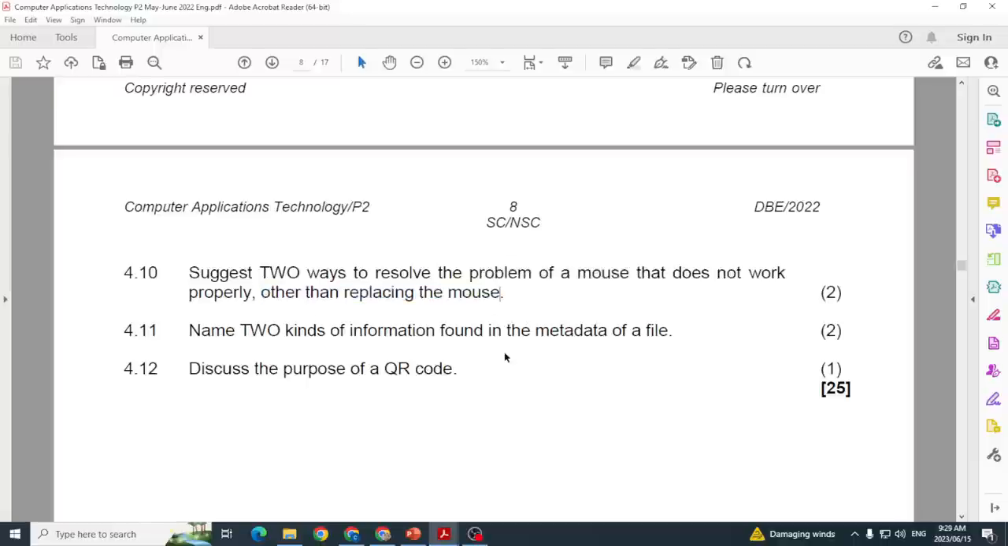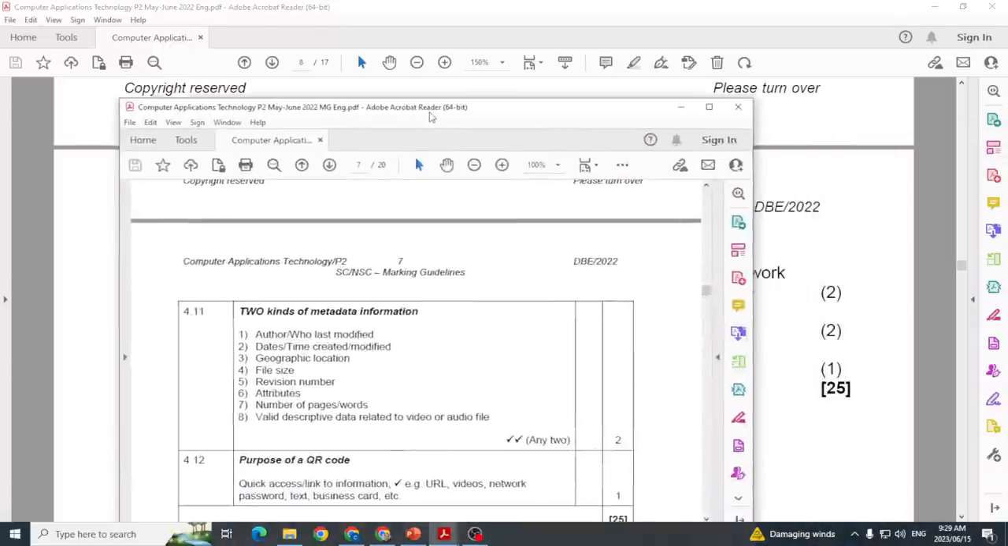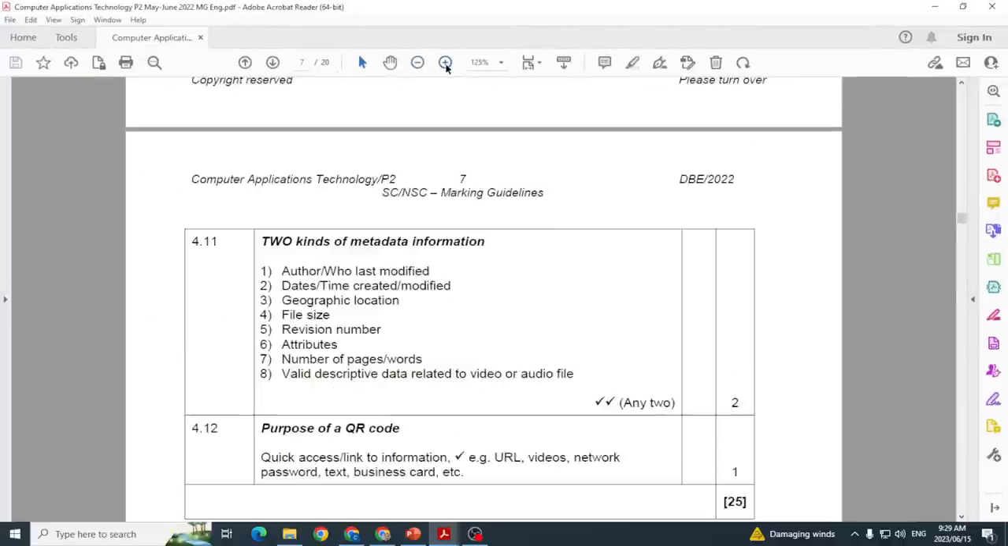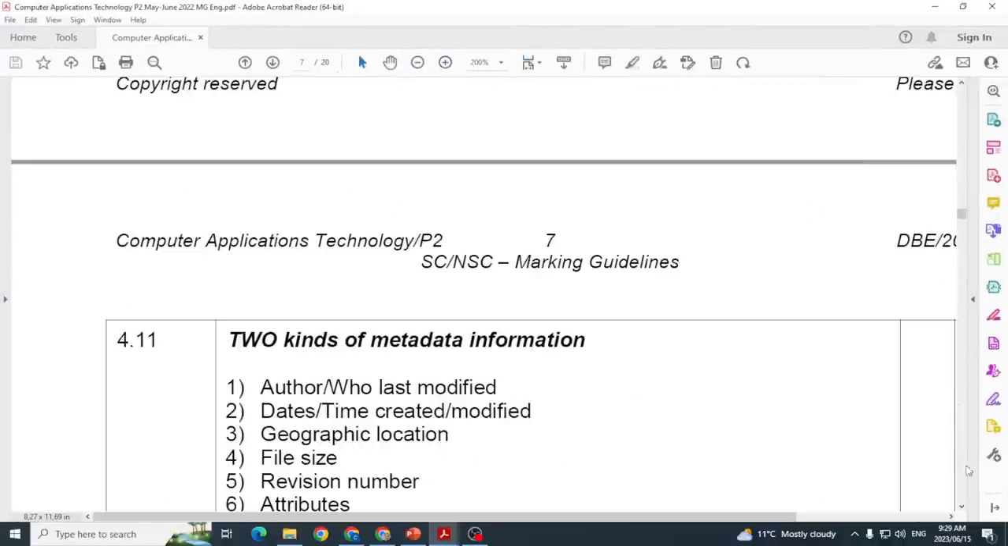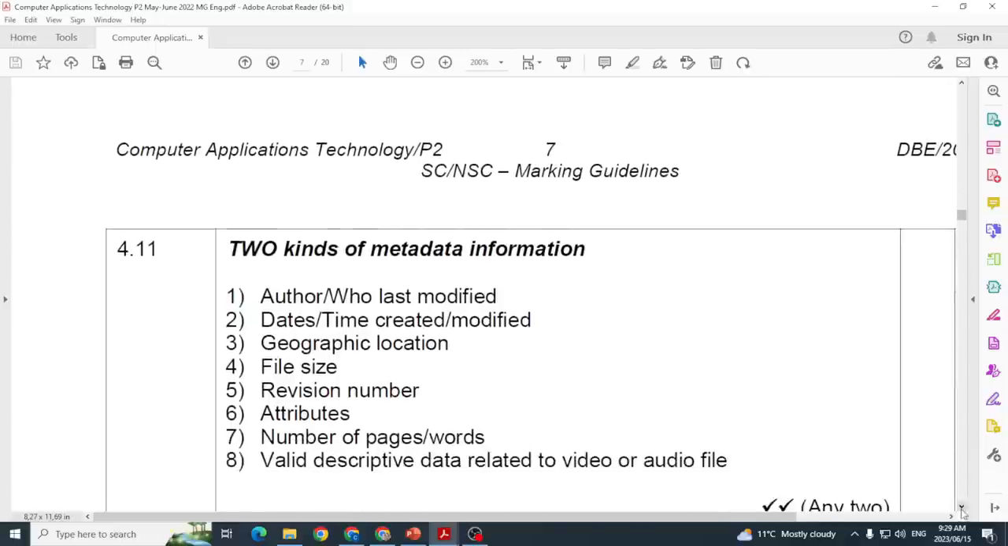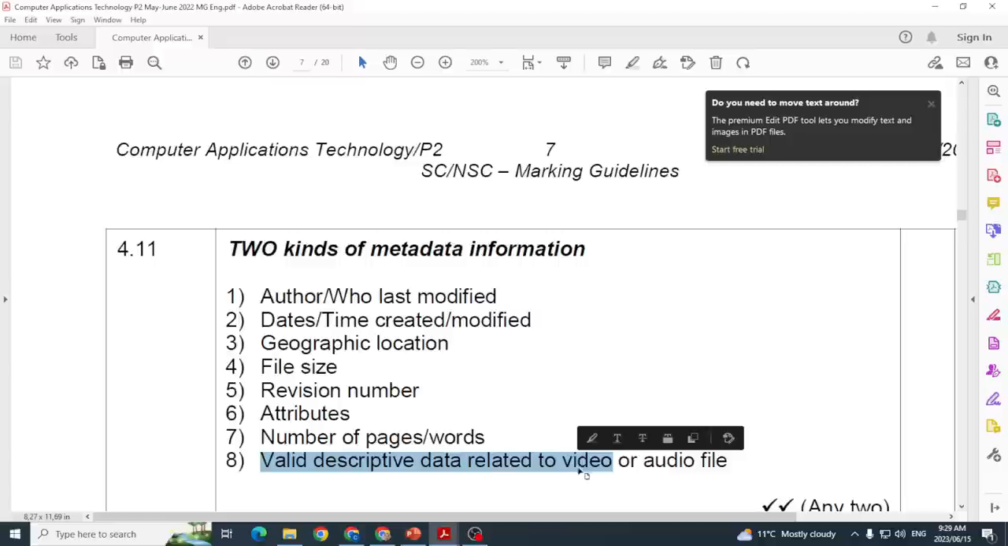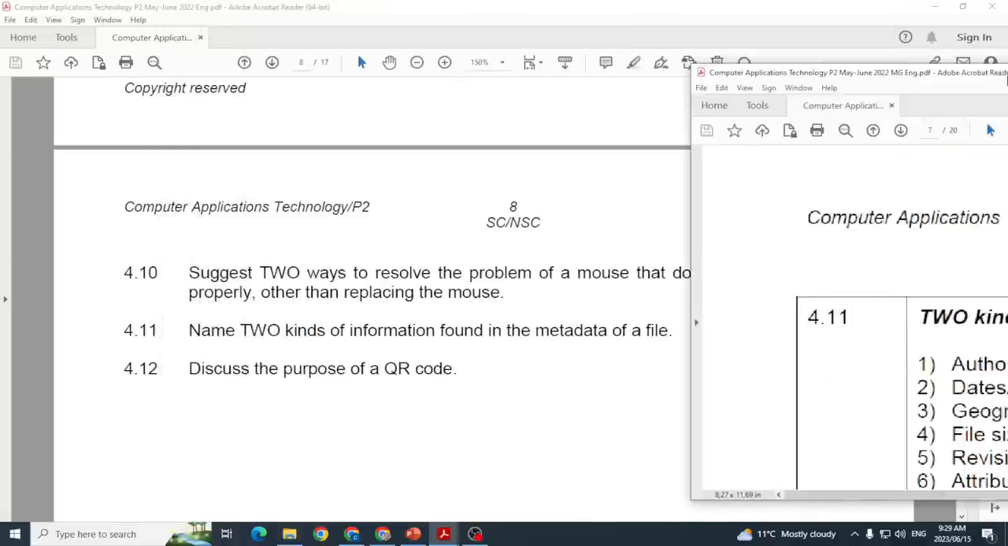Then 4.11, name two kinds of information found in the metadata of a file. So metadata, here we go. This is the data of the data. And there you can see the different kinds of metadata: the author, the date and time it was created, the geographic location, the file size, the revision number, the attributes, the number of pages, the valid descriptive data related to a video or audio file. So all of these are examples of metadata.